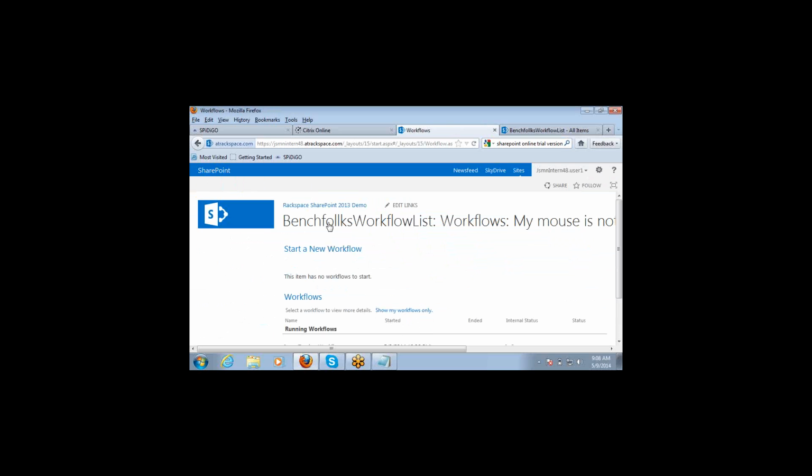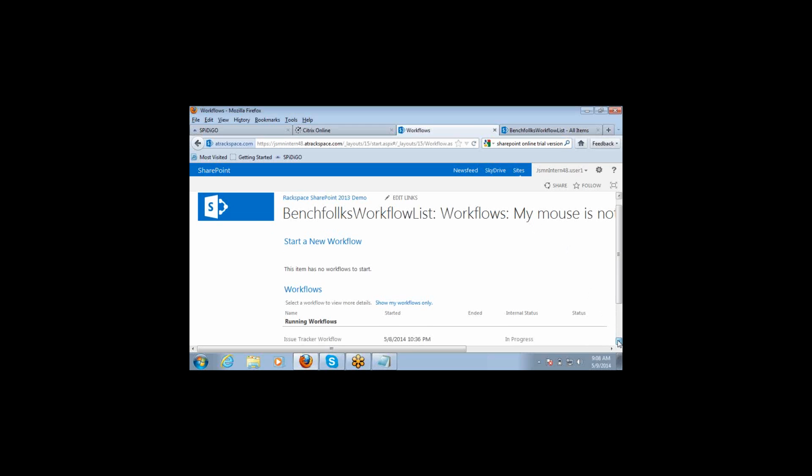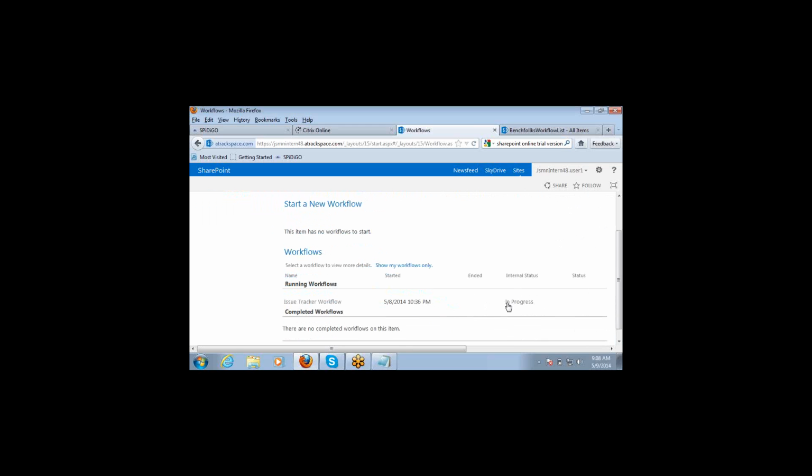Yeah, so here you can see the BenchFlow workflow list. There are workflows. My mouse is not working. See, with the title it has come up here. And running workflows, you can see it. It is initiated at this time and it is in progress. This is my currently running workflow, issue tracker workflow.